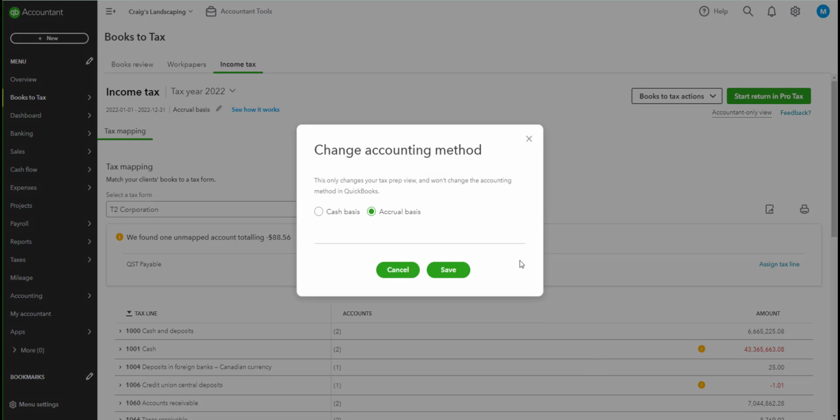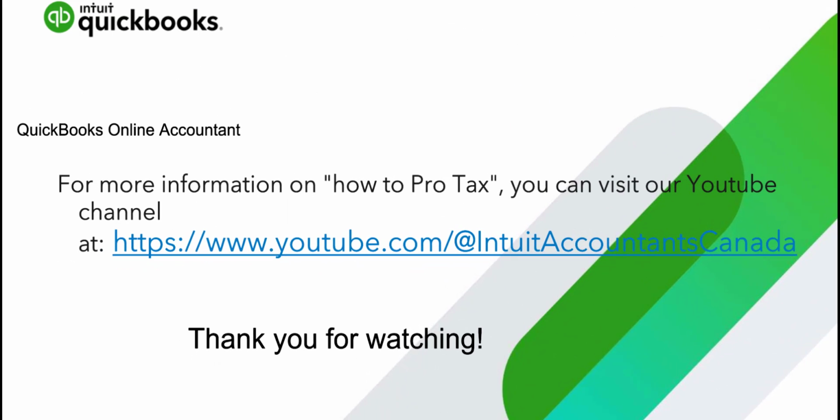If you would like to switch between tax prep views, you can go ahead and click on the pin beside accrual basis and choose which view you would like to see. You can go with the accrual basis or you can go with the cash basis. This is how most functionality works for your Workpapers.